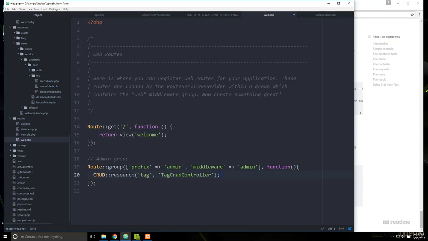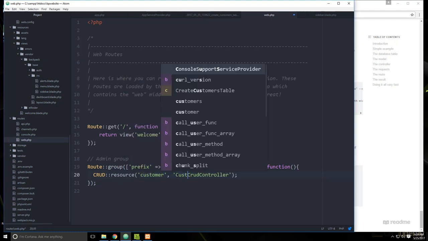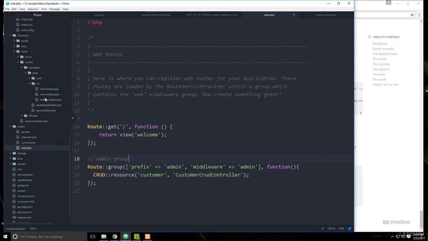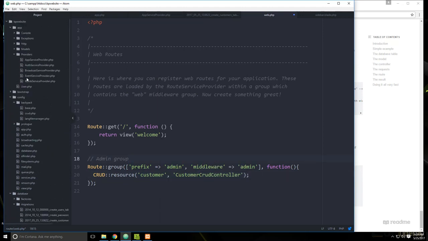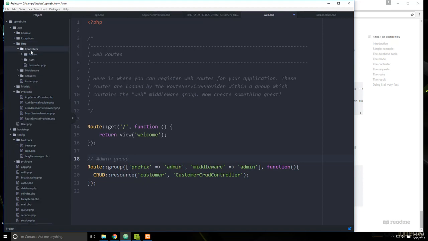So I'm going to just paste in what I copied. It's CRUD resource. And we're just going to change this to customer, and then this is going to be customer CRUD controller, and we should have that. If we look up in controllers, HTTP controllers, and then admin, you'll see customer CRUD controller. So let's go ahead and save that.